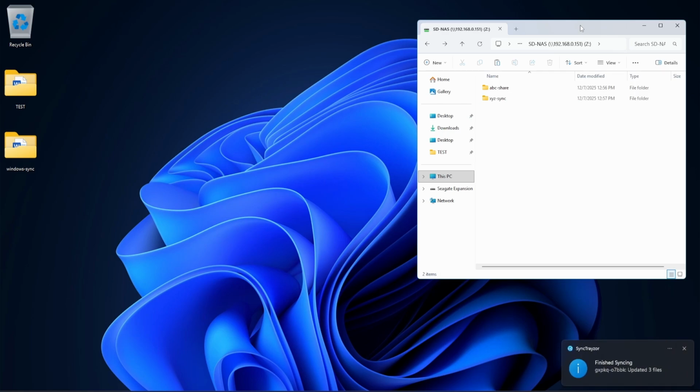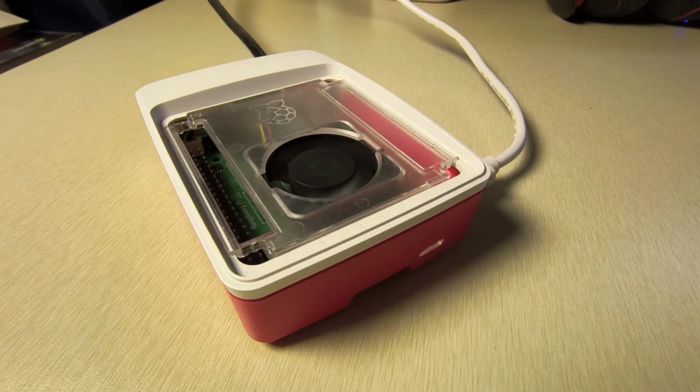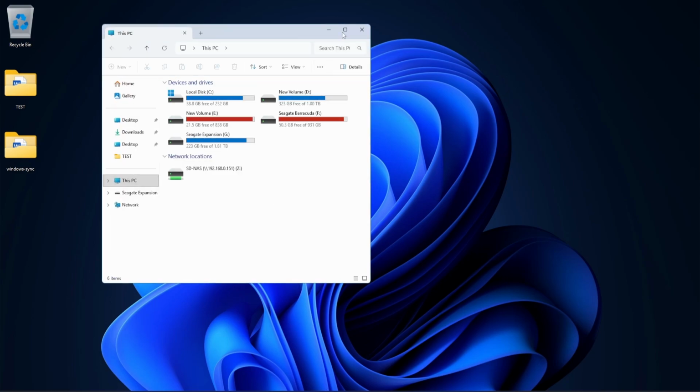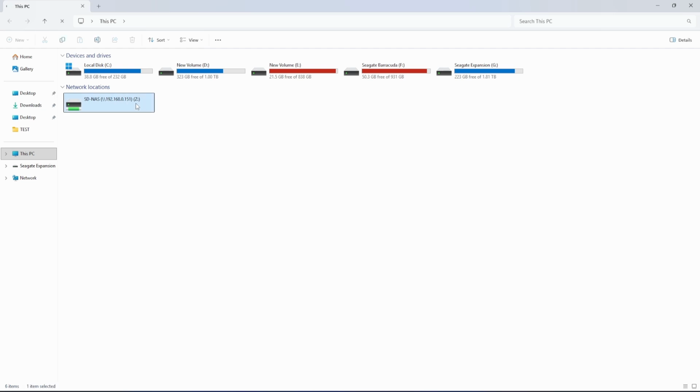Okay, so synchronization is complete now. Now we will switch off our Pi NAS. So we have disconnected our Pi NAS, and let's open the File Explorer. And now we can see the SDNAS icon is different. It is no more showing the storage space. And if we try to access this SDNAS, let's click on it, and you can see there's a loading icon. So that means it's trying to access the SDNAS, but as it goes offline, it cannot access the SDNAS. As it cannot access the SDNAS, it cannot access the folders inside also.